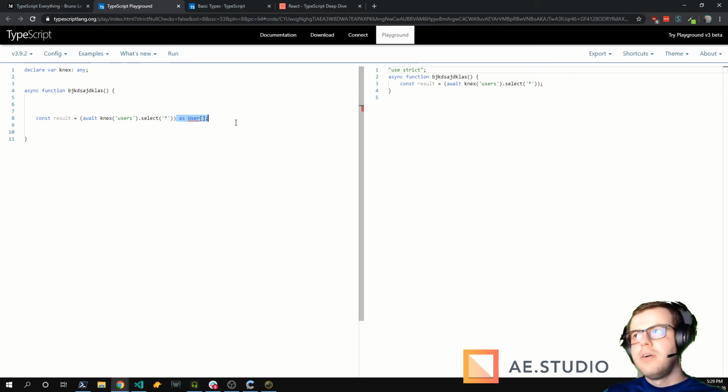So yeah, I guess another example is if you make an API call and then you get a JSON response, you don't know the type of that object. So you have to cast that to something, I guess.